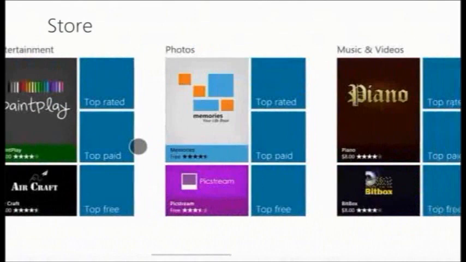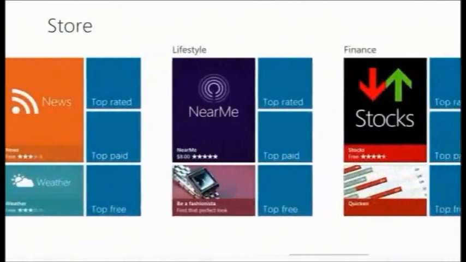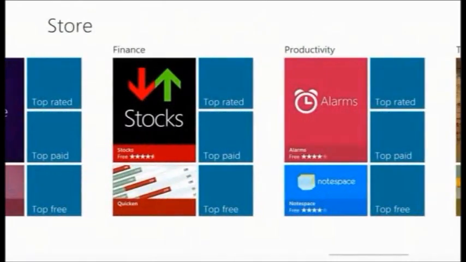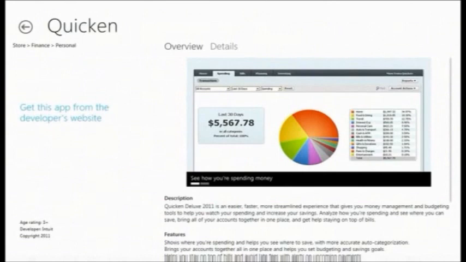I'm going to scroll over, let's see, where's the finance section? You'll notice down at the bottom left here, there's an app called Quicken. It's not a Metro-style app. It's a desktop app. I'm going to click on it. Here's an app description page for Quicken. So what we're going to do is we're actually going to list Win32 apps as well as Metro-style apps in the store.